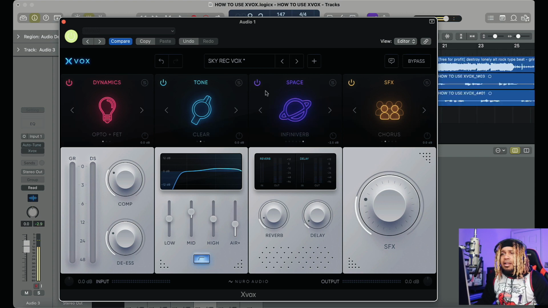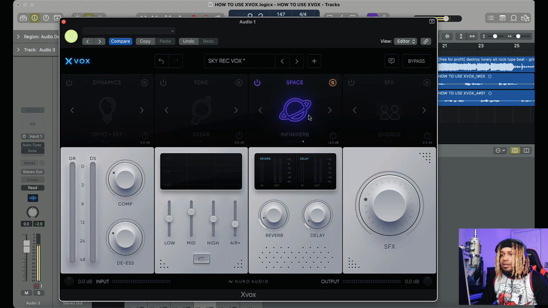Yeah, definitely. I like the plugin. Definitely can see it being used a lot of different ways. Like watch this. Let's solo.